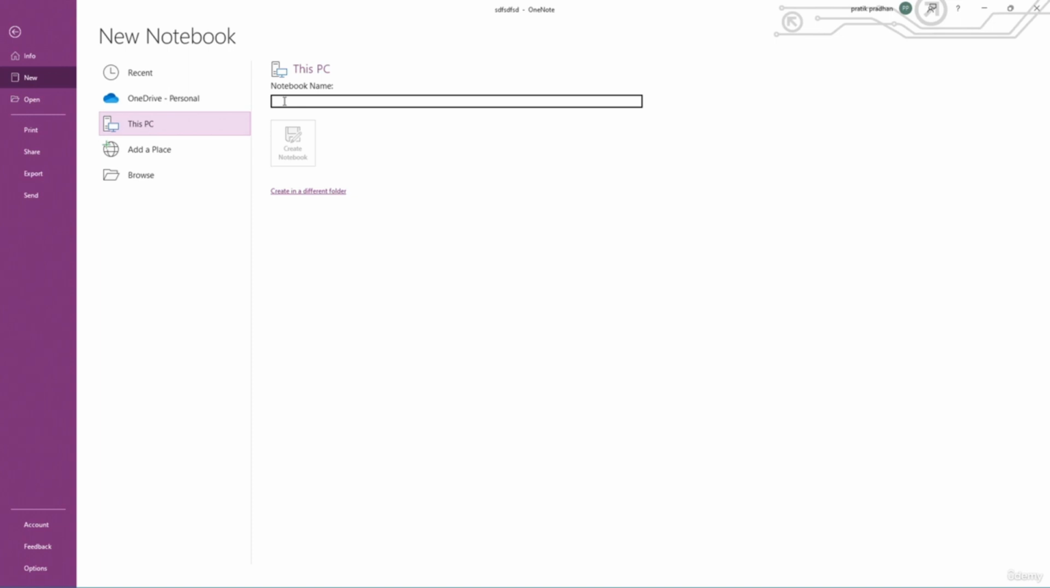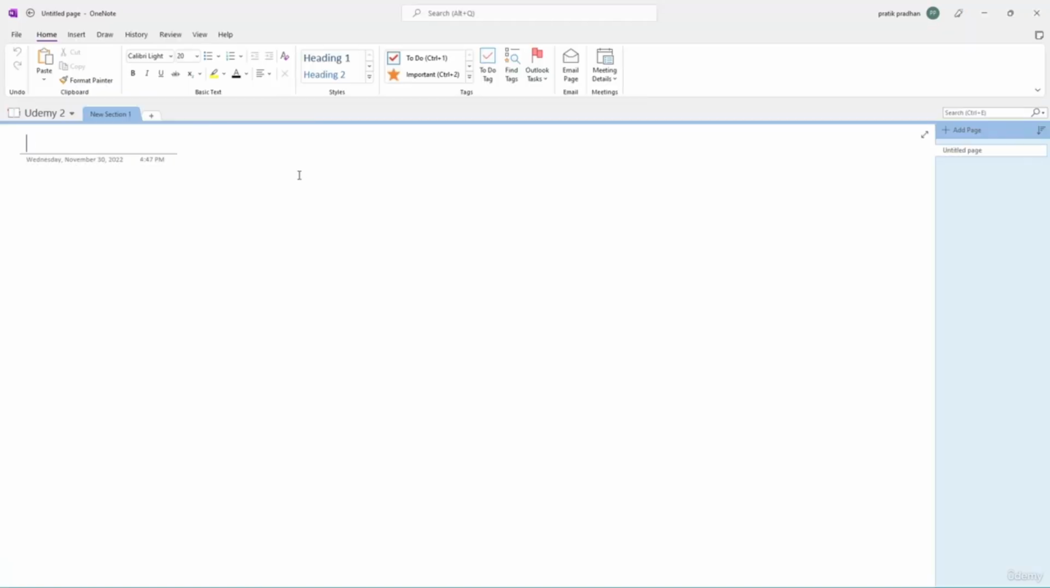So you can see that this is what I have. Let me say Udemy 2 right here, just like this, and click on Create Notebook. Once I do that, a notebook has been created in the same folder as we selected earlier. You can access that over here, and you can see that this is the first notebook and this is the second notebook right here.